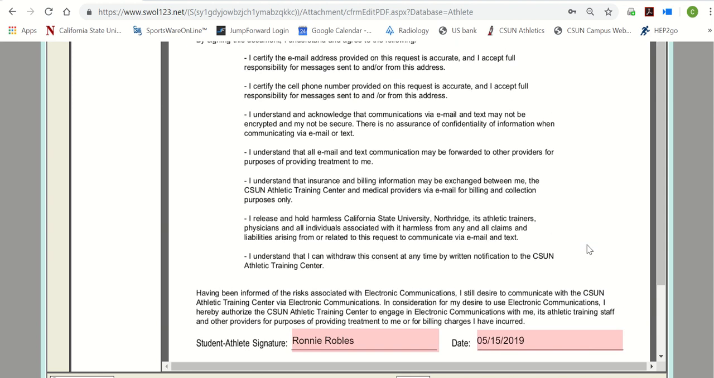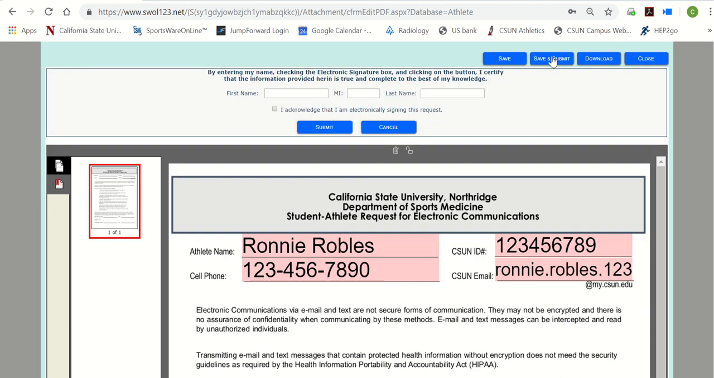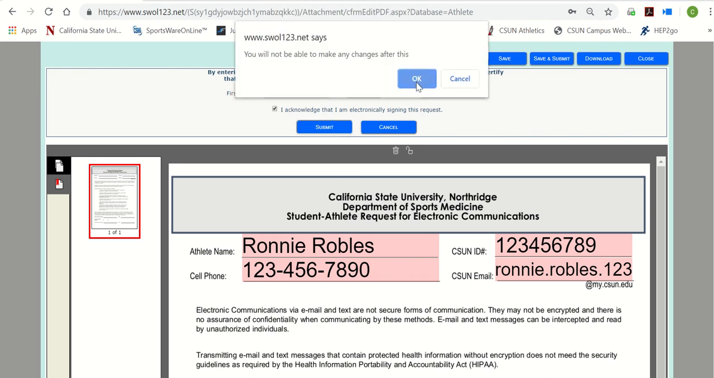You can always save a form and continue later. But remember that when you save and submit, you cannot go back to make any more edits. So double check that all the information is accurate. You will be asked for an electronic signature to verify that the information you provided is true and complete to the best of your knowledge. Enter your first name, middle initial, and last name. Click this box to acknowledge. Click Submit and OK.